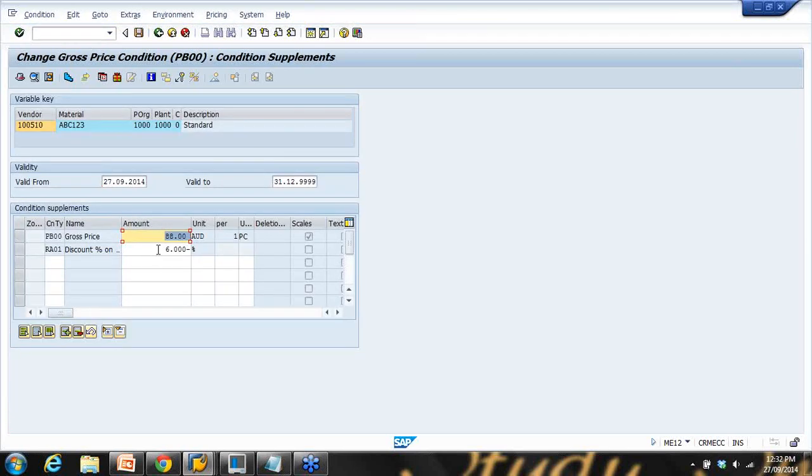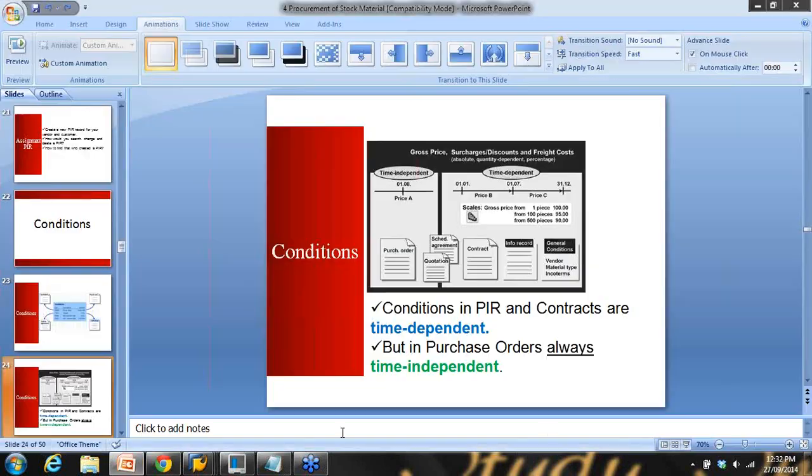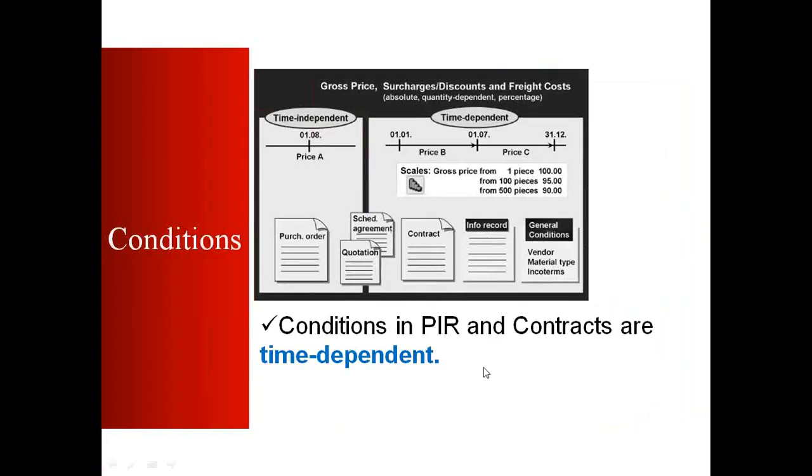Okay, so that's time dependent. From this time to this time, this will be valid. So you can maintain a time dependency, or you can say, okay, starting from now but at the end of this year, or end of this month, or end of this week. So the conditions that you maintain in the info record and also in the contract are time dependent. You can specify a time: starting from today, or starting from next year, or ending on a particular date.